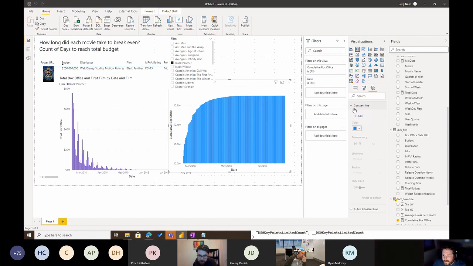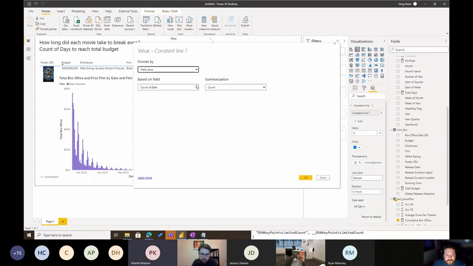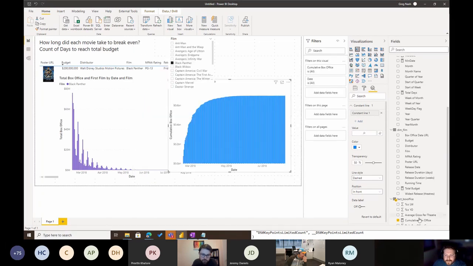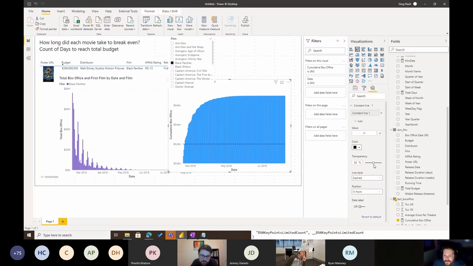Yeah. So if you go to the analytics pane, x-axis, or is it constant line? No, it is constant line. Yeah. So see in the value there, how it's got the little FX guy on the right? Oh, yeah. Field, dim film, total budget. Nice. So there's our budget. Let's make it black and less transparent. So this guy broke even on day 3. That's amazing. Yeah.